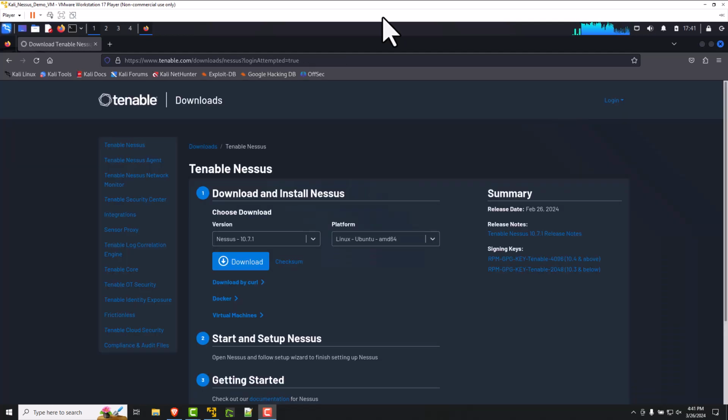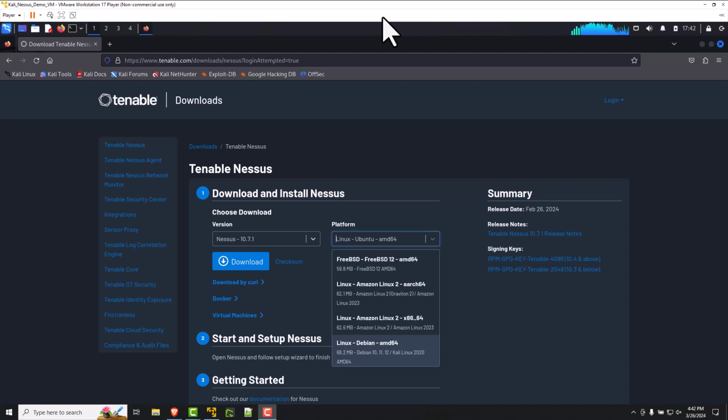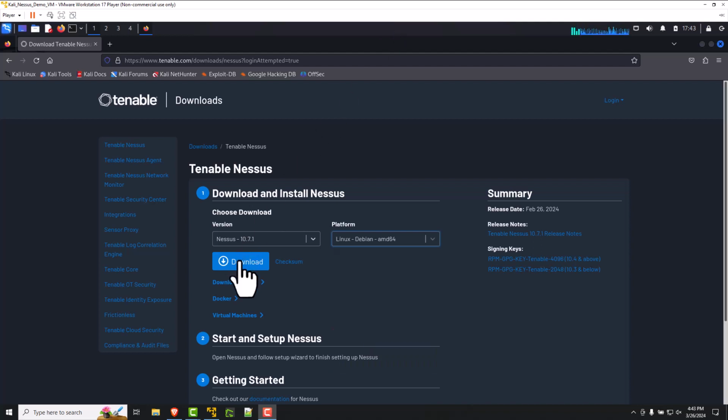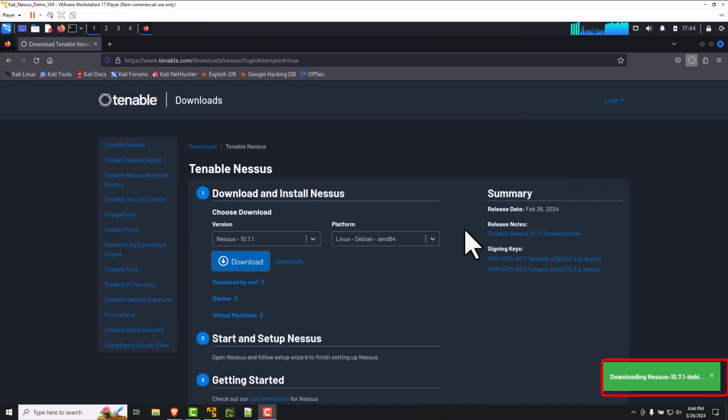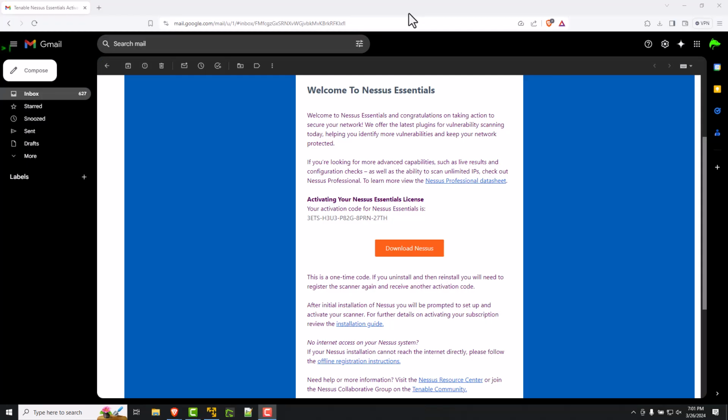Clicking on the download button brings me to the Tenable Nessus download page. The first step asks me to choose my version and platform to install Nessus on. In this case, since Kali is Debian based, I will select Linux Debian AMD64 architecture. With the option selected, I can click download. After clicking download, I just need to click I agree on the license agreement prompt, and the install package will start downloading. As noted earlier, Tenable will also send an email that contains the activation code and download link.